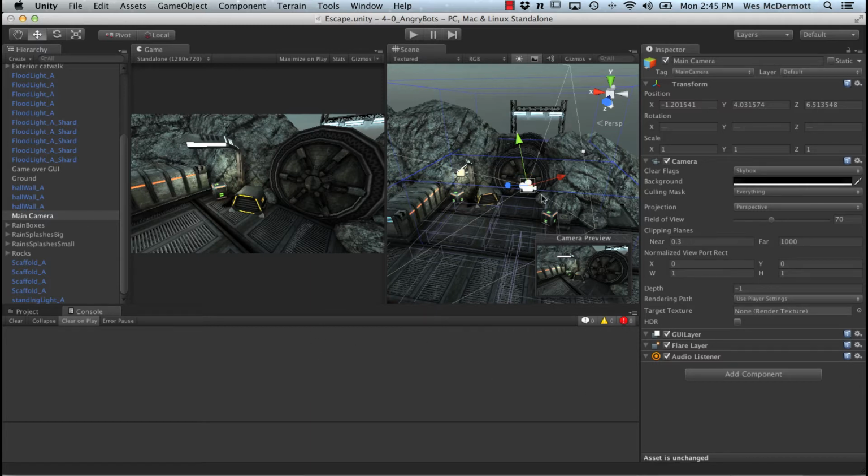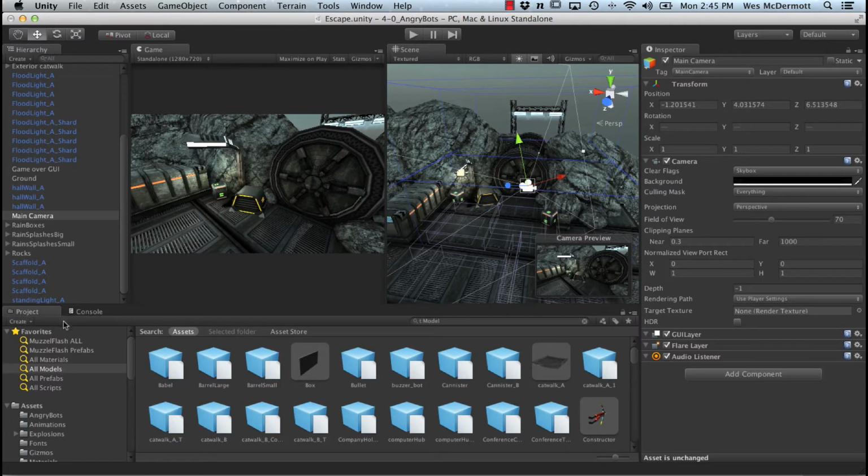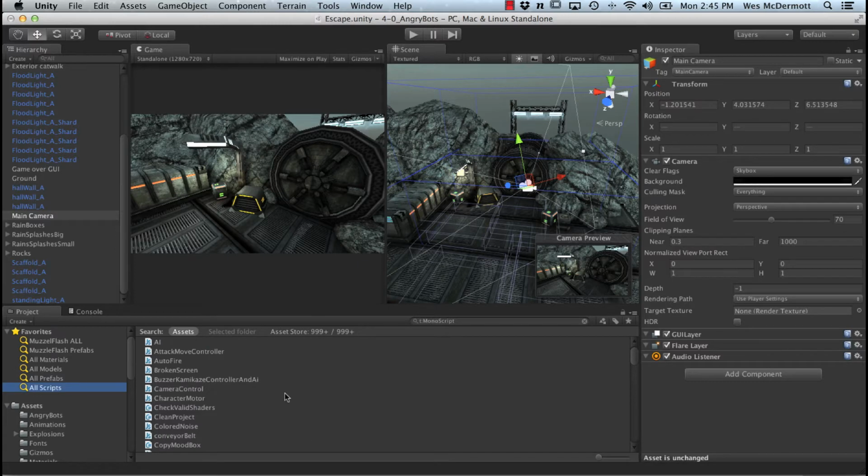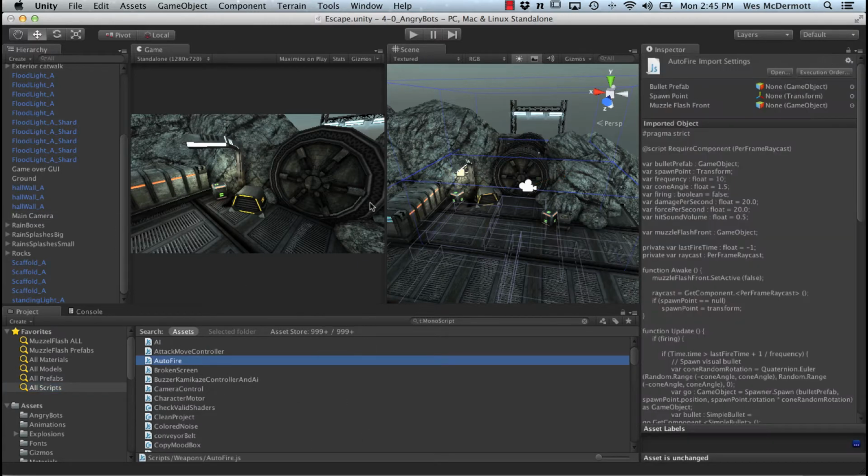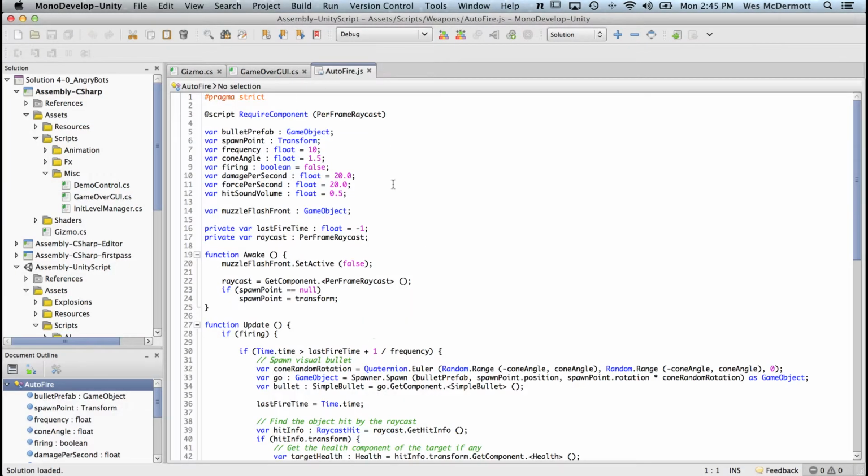So let's just produce an error really quick. I'm going to come over to my project tab and do favorite search through all scripts. I'm just going to grab this auto fire script, randomly grabbing one of these. I'll double click it, and that's going to load the script into Unity's MonoDevelop. This is the environment that you use to write your scripts in. We haven't covered MonoDevelop yet, but we'll talk about that at a later time.